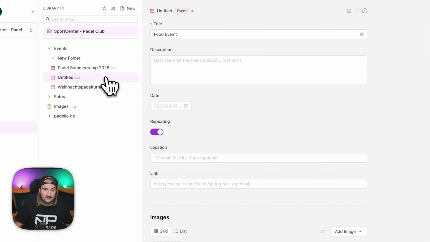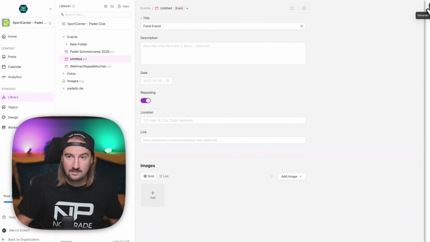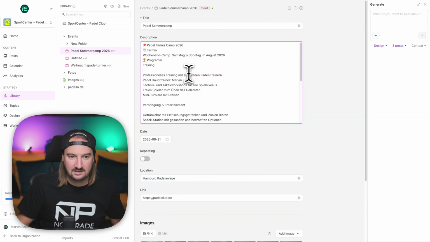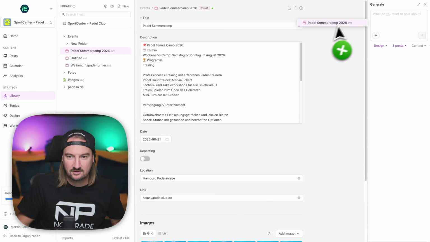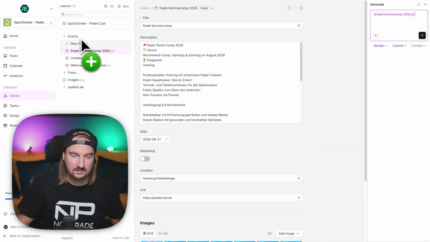What you can do then from here, you can start generating posts. So if you go in here, you can also exclude it from the content, but open this window and say, for this event, it's a padel summer event here, I want to create content. You put it in here and hit the generate content button.